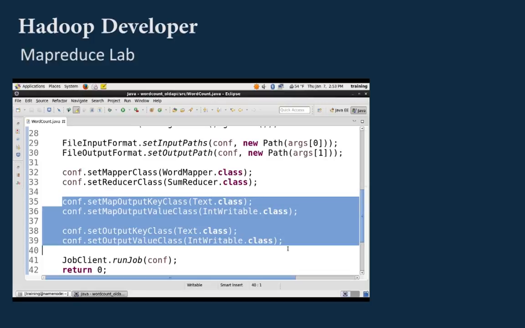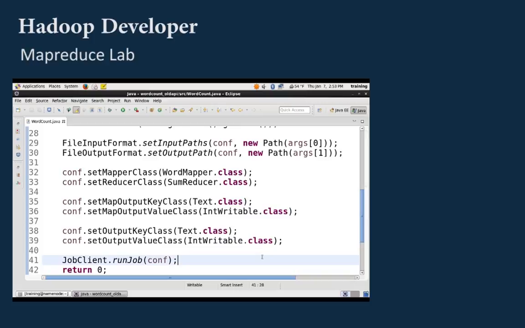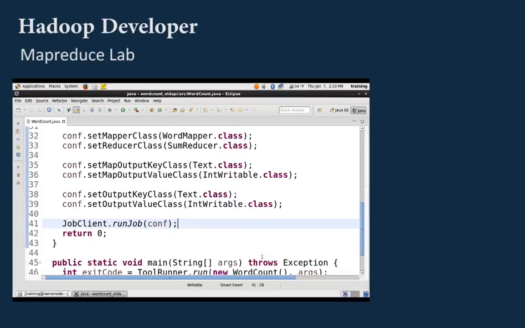And then we run the job. So this is how you go about writing your old API. Let's quickly look at the mapper and reducer class, and then we will compare the differences between the old API as well as the new API.